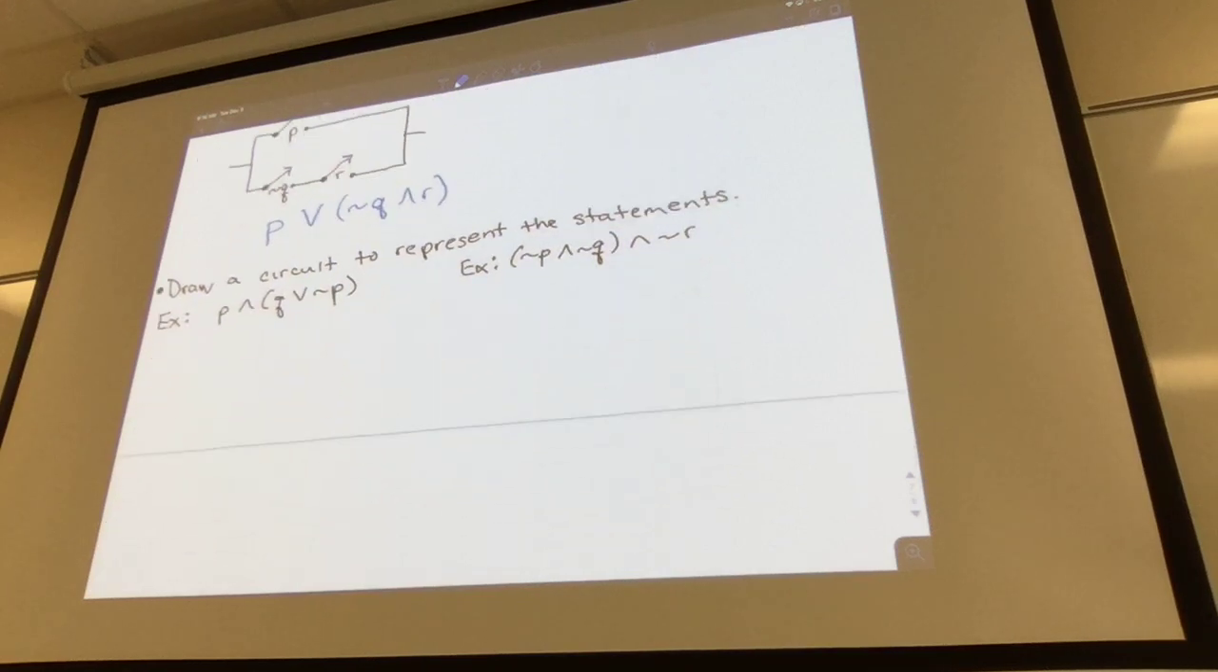And now we're going to do the opposite. This time they're going to give us the logical statement, and we're going to make a diagram to try to express what the circuit may look like. So this first one, I go across the P. So I start here, and I hit a P.